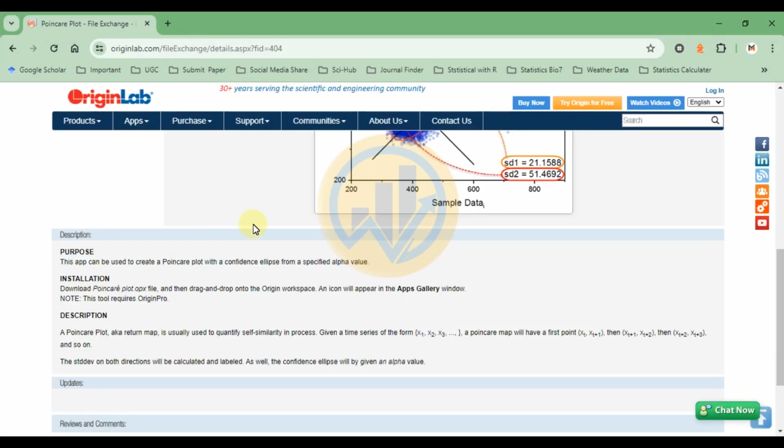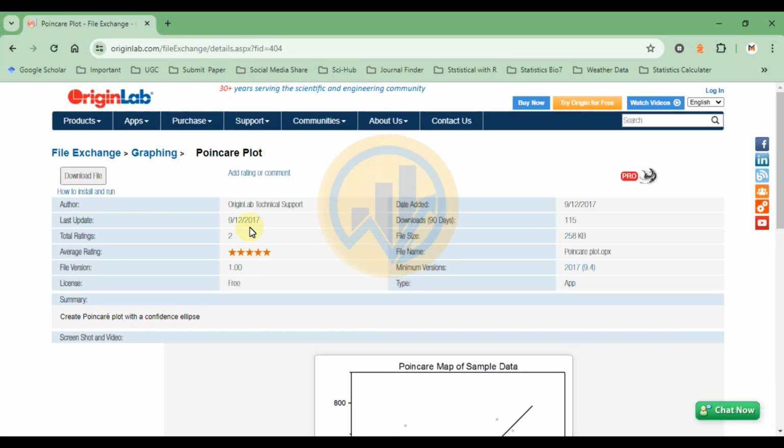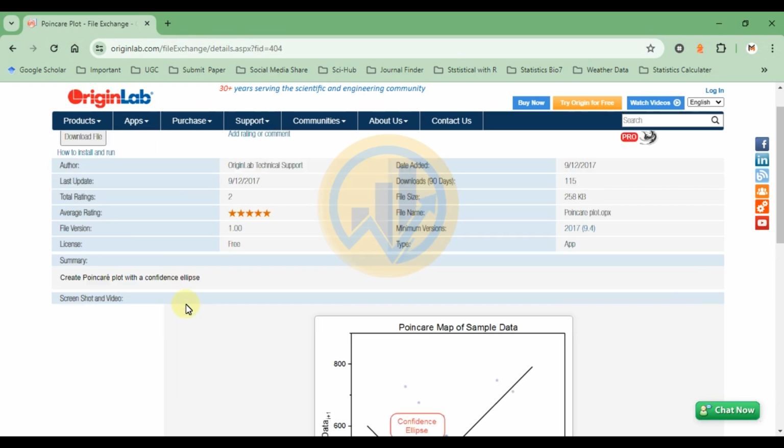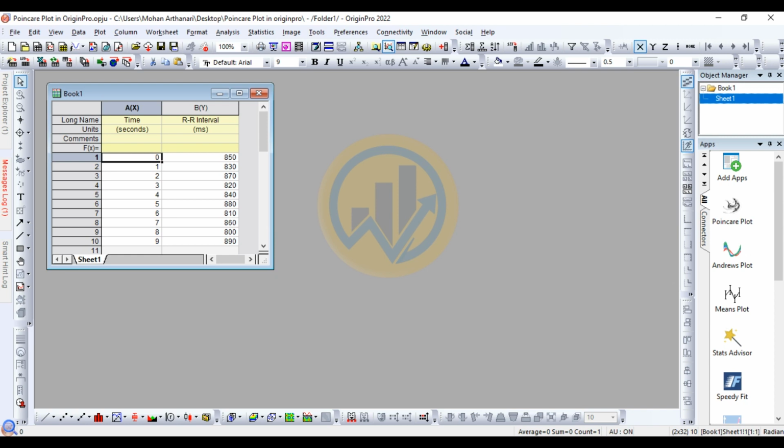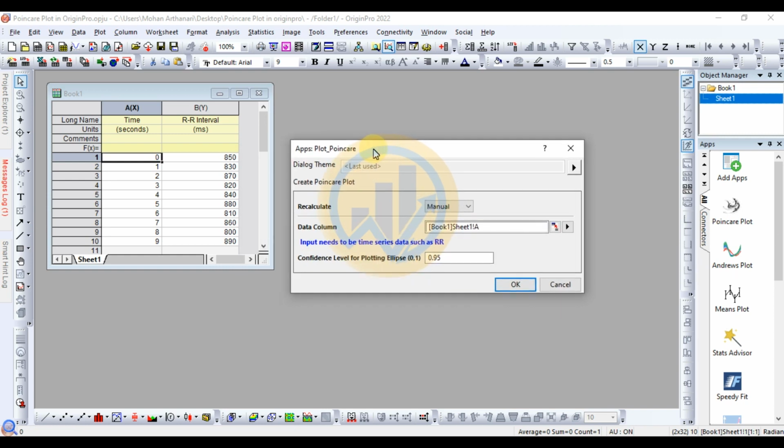Go to the OriginPro website; this link is mentioned in the video description box. Log in to the website and download the Poincare plot app. To install it, download the Poincare plot file and then drag and drop it into OriginPro. An icon will appear in the App Gallery window. So click the Poincare plot icon, and it opens a new tab for the Poincare plot.